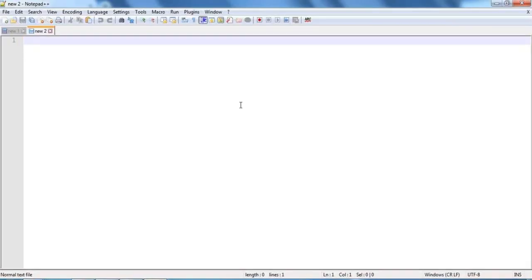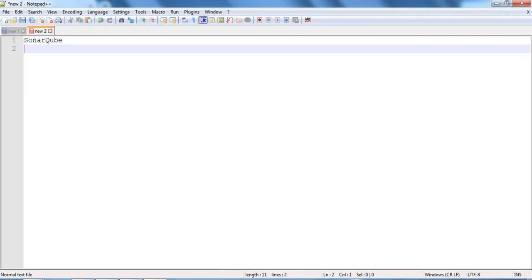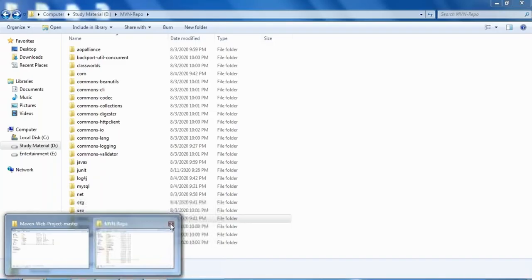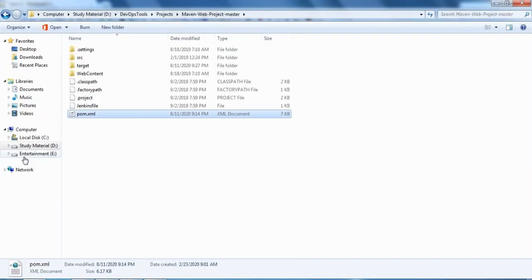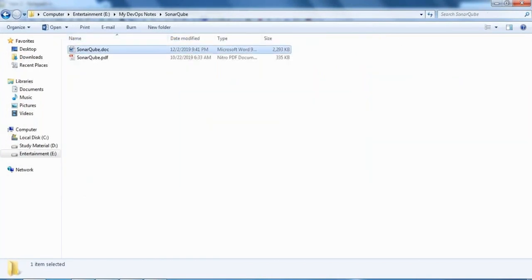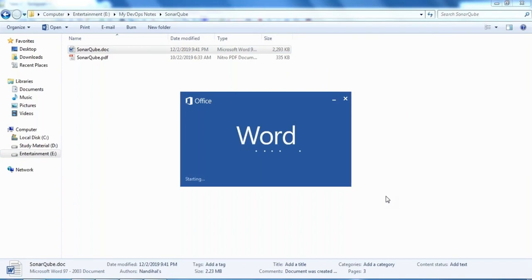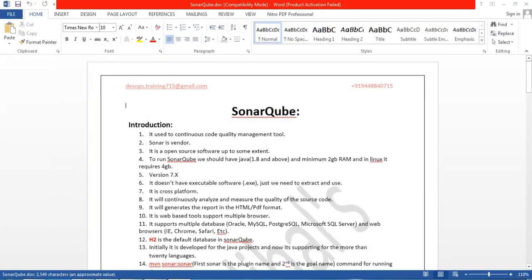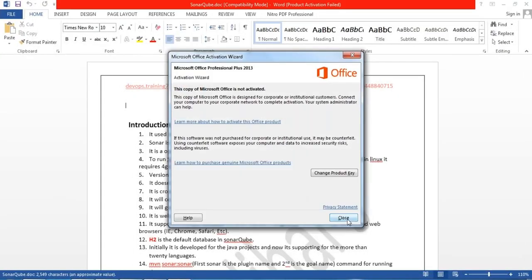Okay, so let's start the new tool, guys. That is SonarQube. So why are we using SonarQube, guys? No guys, it is used to generate the reports.